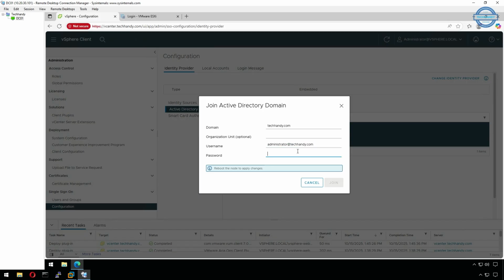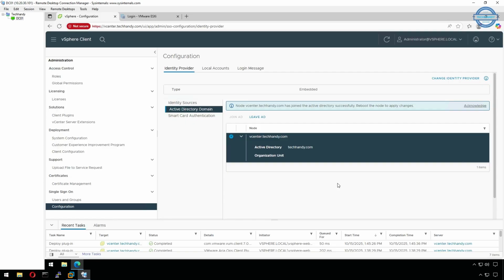You can assign specific organizational unit as well, if you want to move this device into specific OU. Once you click Join, vCenter will prompt that a restart is required to complete the domain join. Before restarting, double-check that your DNS is resolving correctly to avoid any connectivity issues.